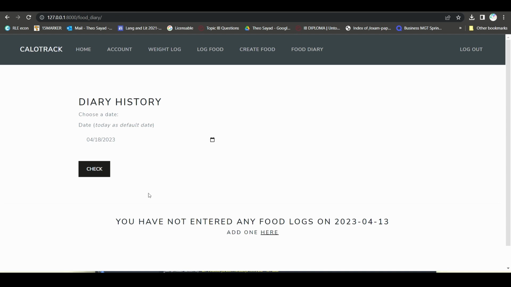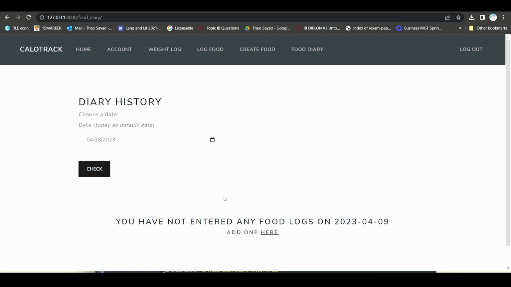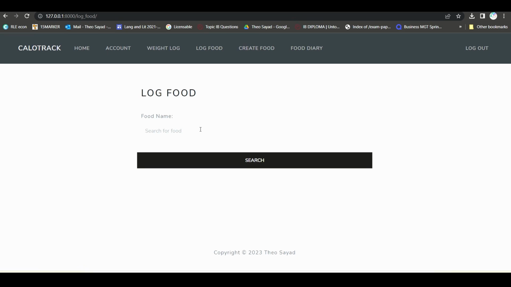One improvement that I noticed could be made to the program is in the food diary section. When checking for previous diaries, instead of having to check each date one by one to see if any food logs even exist, the dates on the calendar could be marked in green if they contain food logs and in red if they don't. Another improvement is when the user logs foods.